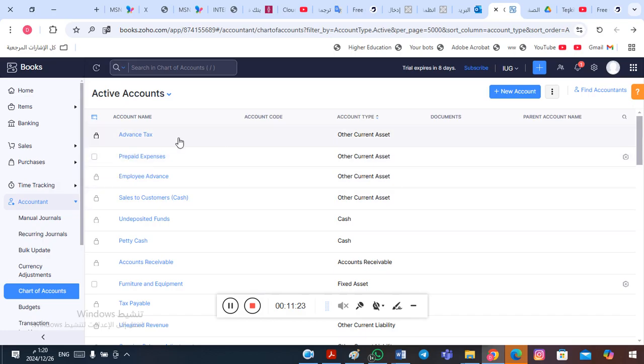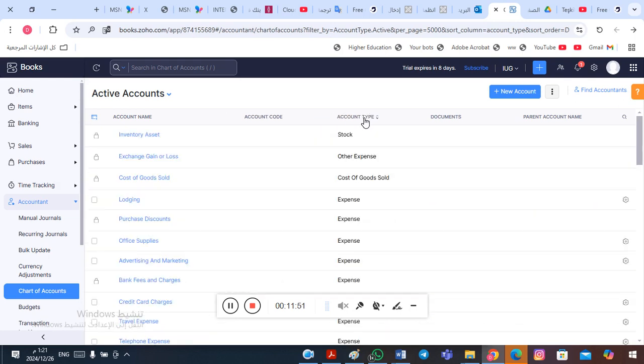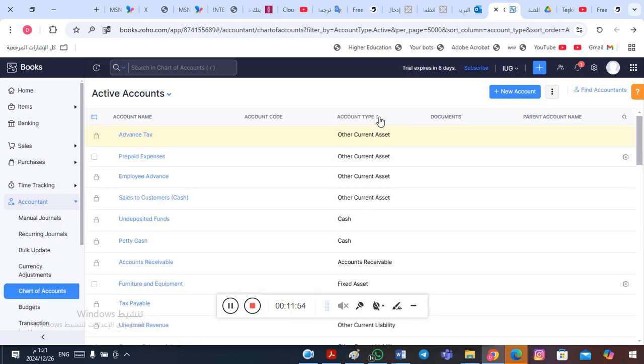And as you see here, this sign means you cannot delete this account, but this other account you will be able to delete. As you see here from the alternatives, you can delete this account. Also, you can rearrange the chart of accounts according to these criteria.